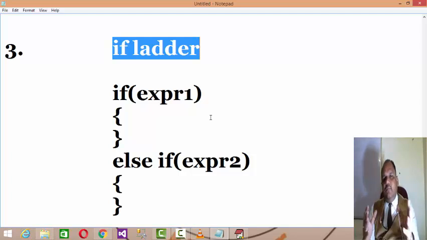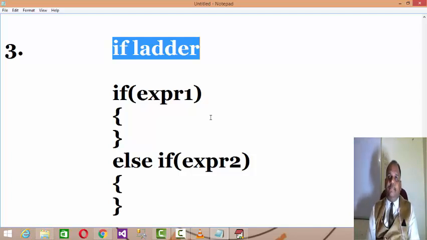So while performing if ladder, you have to think whether to start from the lower level or the upper level. If you want to start from the upper level, obviously the first condition will be if the percentage is more than or equal to 85. If the percentage is more than or equal to 85, then obviously your grade is A plus. If not, means else if, then the 75, then the 65, then the 50. But if you want to start from lower to upper, then you first test the condition of the 50, then 65, then 75, then 85.